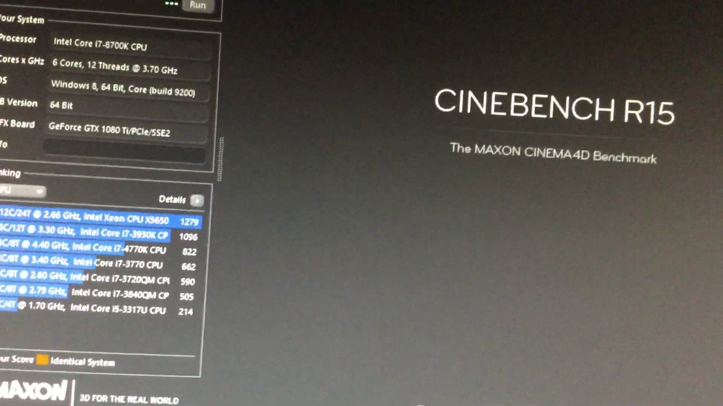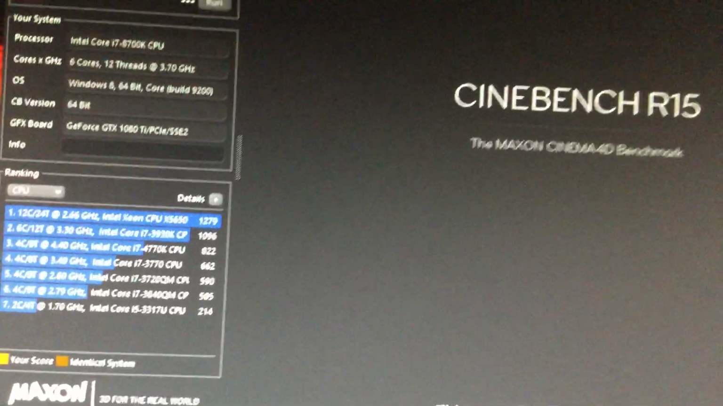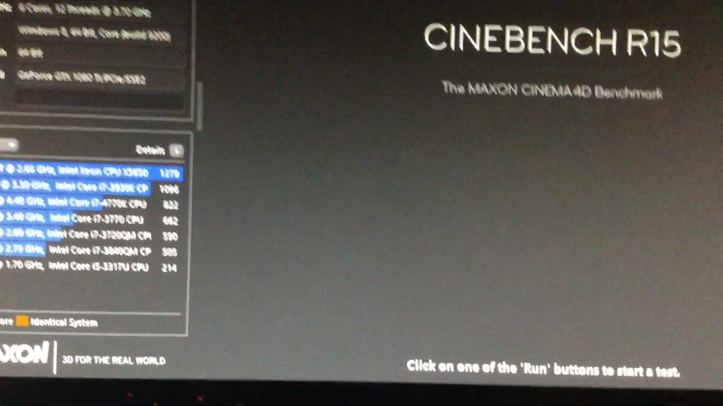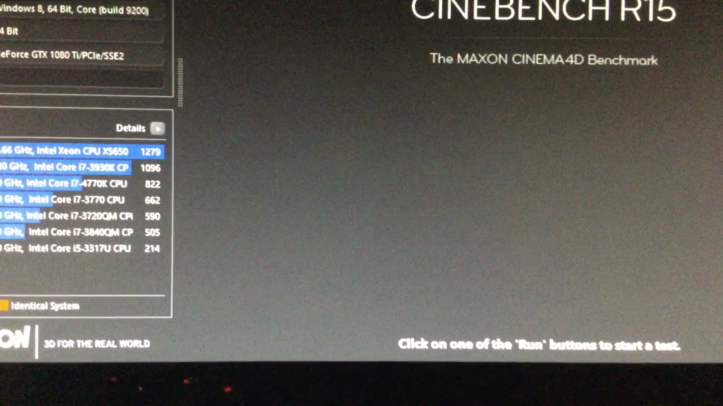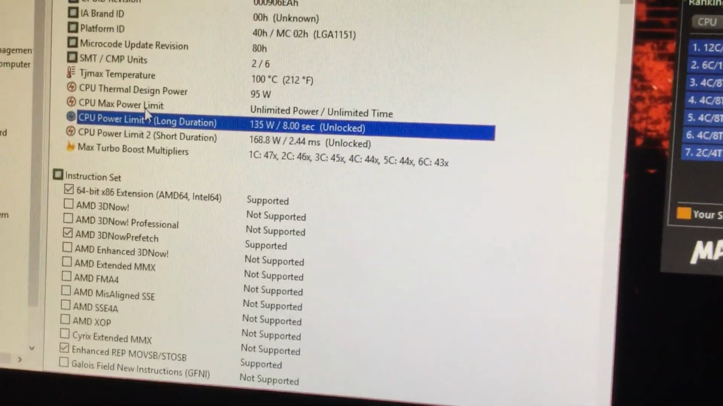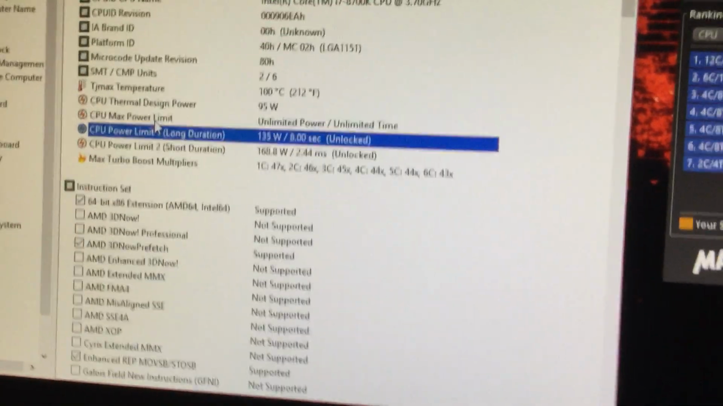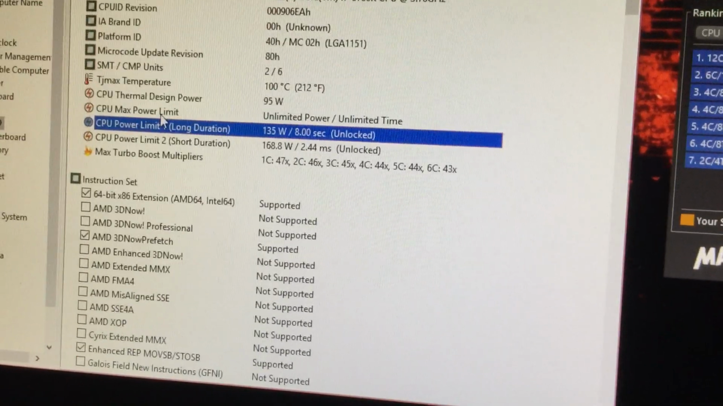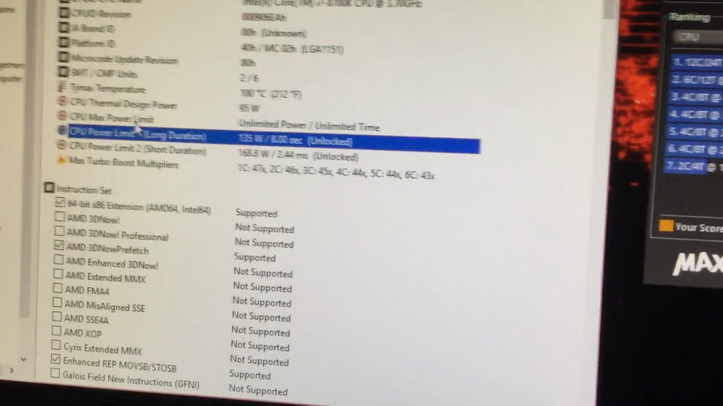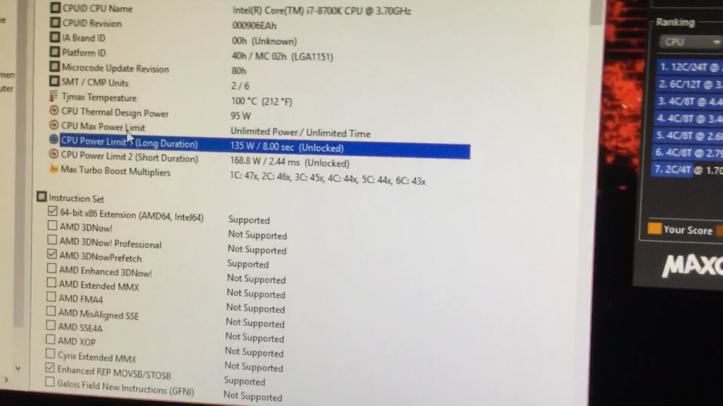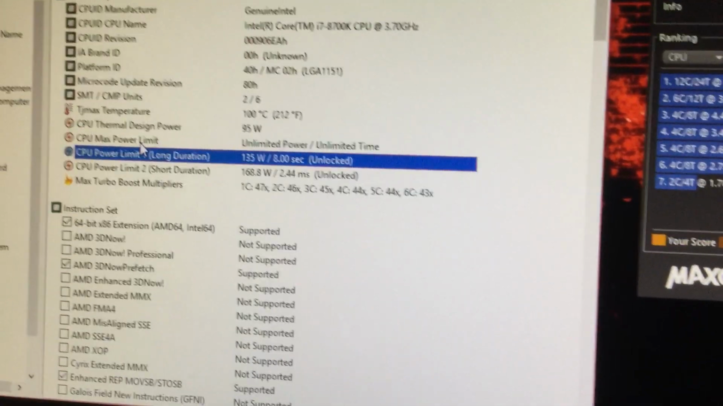I was hoping it would at least run at 4.7 holding all the cores. And no, it's not doing that. It's only going to hold at 4.6. Here's the reason. If you look over here, I'm sorry, I'm holding my iPod, so it's a little shaky. They set the CPU power limits in the BIOS to 135 watts, and for the short duration, it's 168 watts. Now, when I do 4.6, it stays between 135 watts and 136. It'll stay locked on all cores at 4.6.